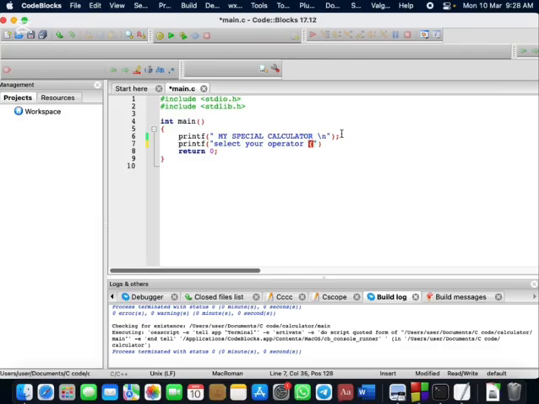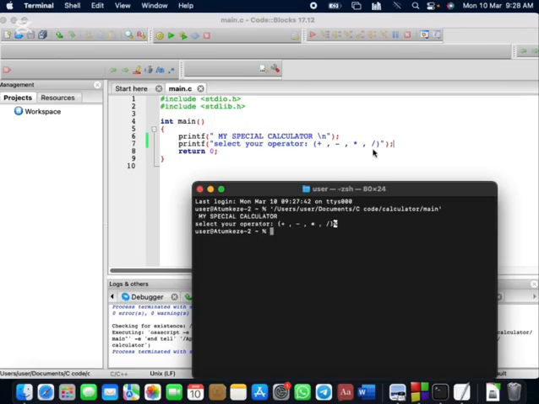And now the operators. I want the operators to be in a bracket. So the first operator will be addition, comma, subtraction, comma, multiplication, comma, and then division. So these are the operators that will be selected. Now if I compile it and run it, you see right, my special calculator, select your operator. Perfect.